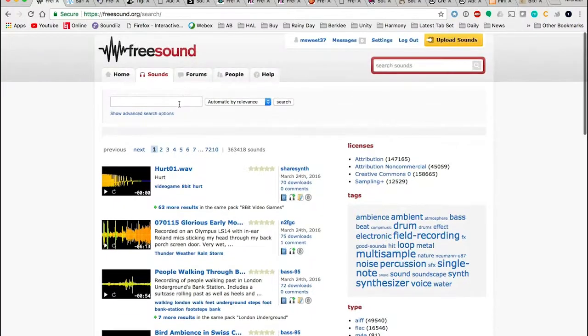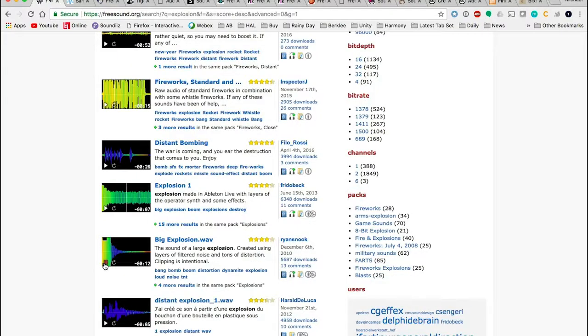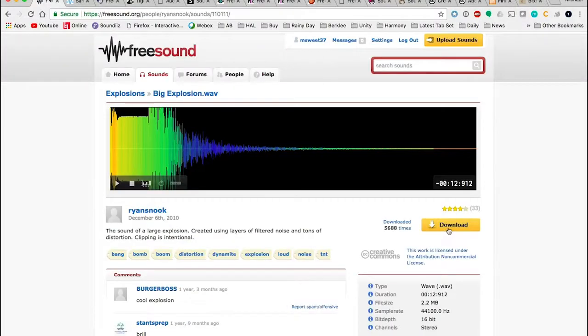And I'm going to type in explosion. Let's try this one. So let's say that one is the one I like. What I can do is we can download that. I can click on it like this and then download it.